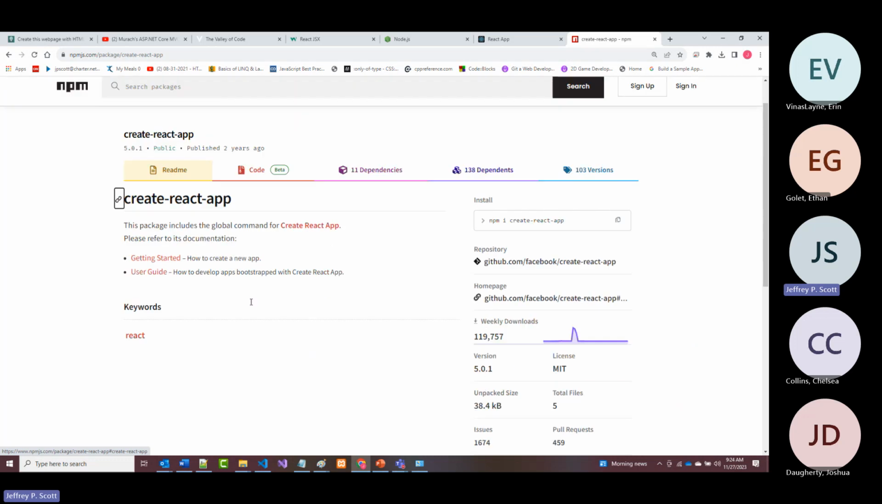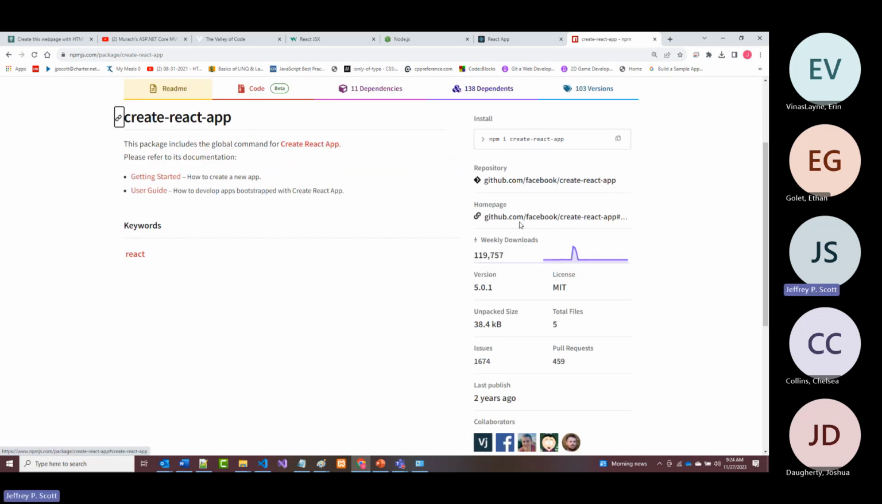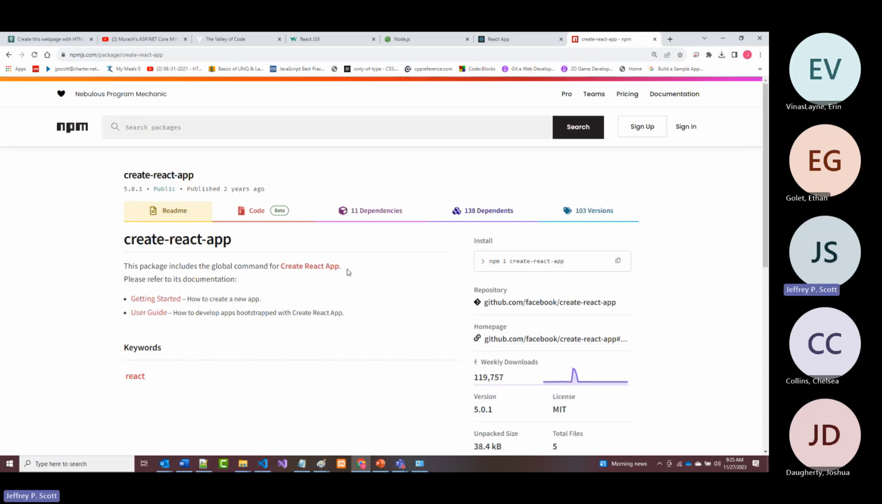If I go here, it's got its own page. I'm not going to go to it. Notice there were 120,000 downloads of this last week, and there's a getting started guide on how you can create a new React app, and a user guide. I'm not going to show you either of them. But we ran the command directly on our machine. So rather than saying npm i create-react-app, which would have basically taken a copy of it and loaded it on our machine, we used npx create-react-app, which said create a new application for us.